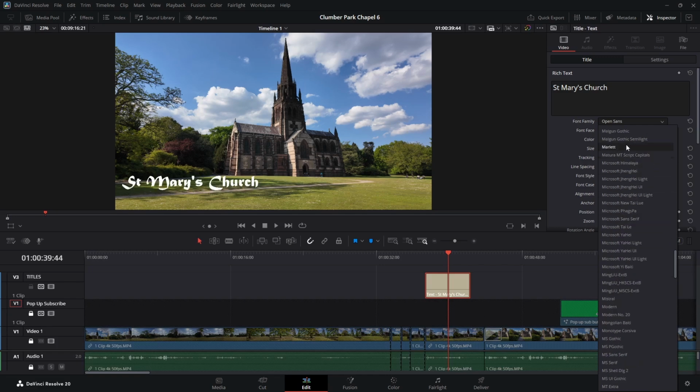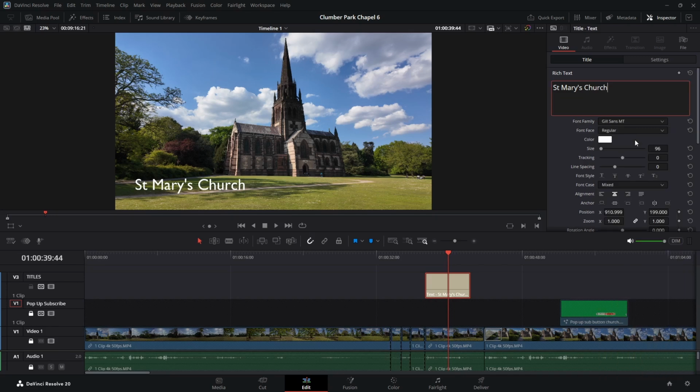And I'll just pick any, really. It doesn't really matter. We'll pick that one. St. Mary's Church. Now, what else can we do? Basically, it's a bit like Word. You can go onto the font face, so you can change it to bold or italic, and you just hover over the wording, and it changes it automatically on the video, just so you can see what it looks like before you actually choose.